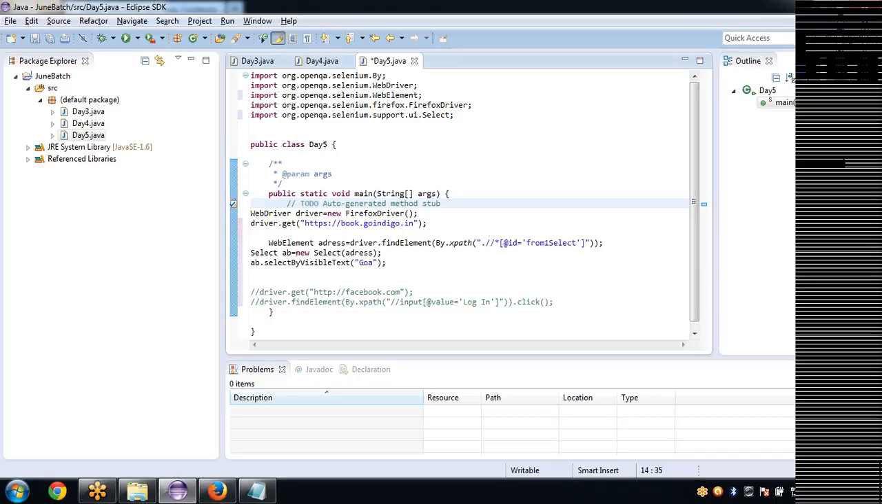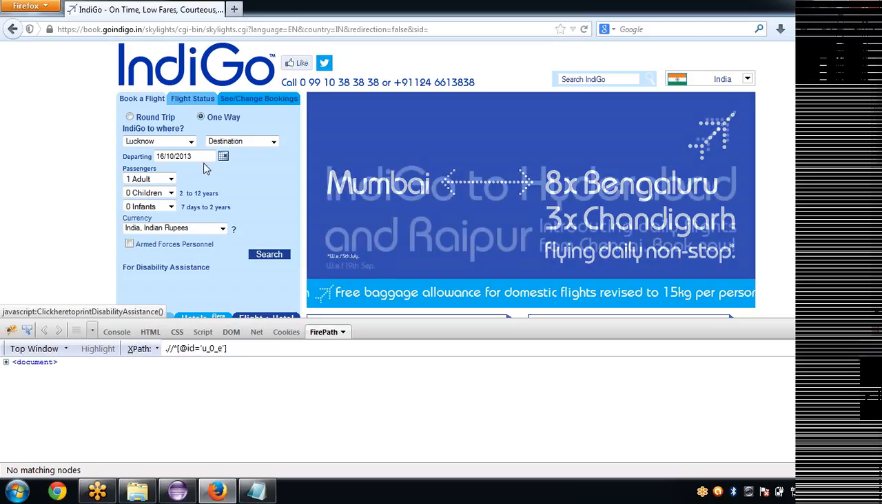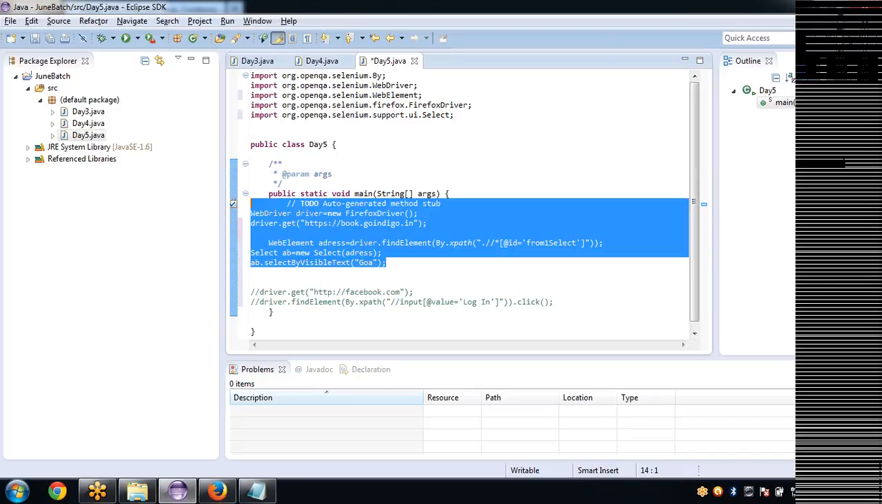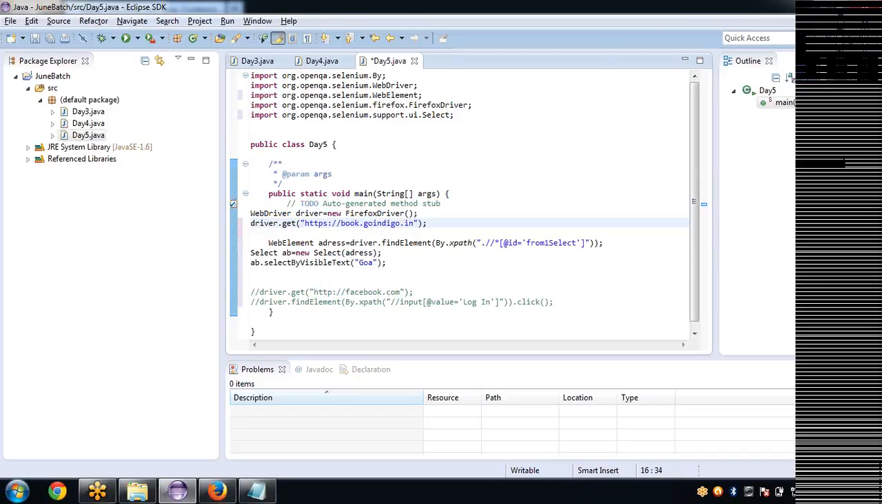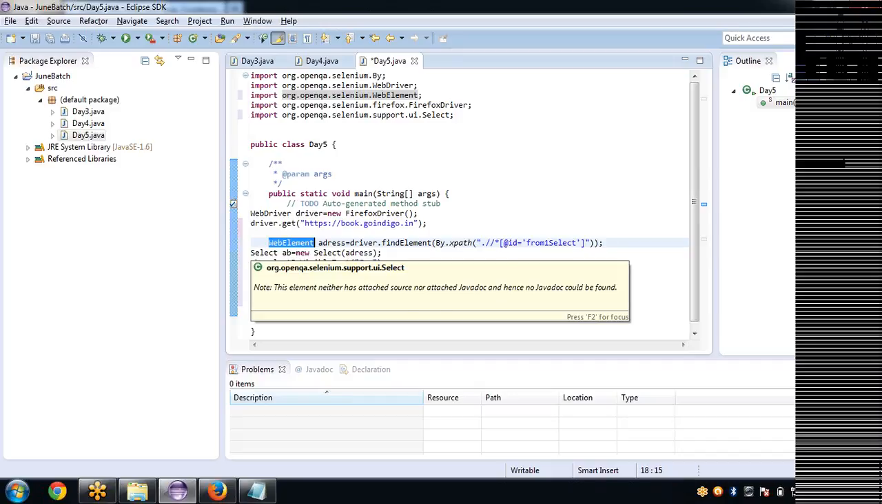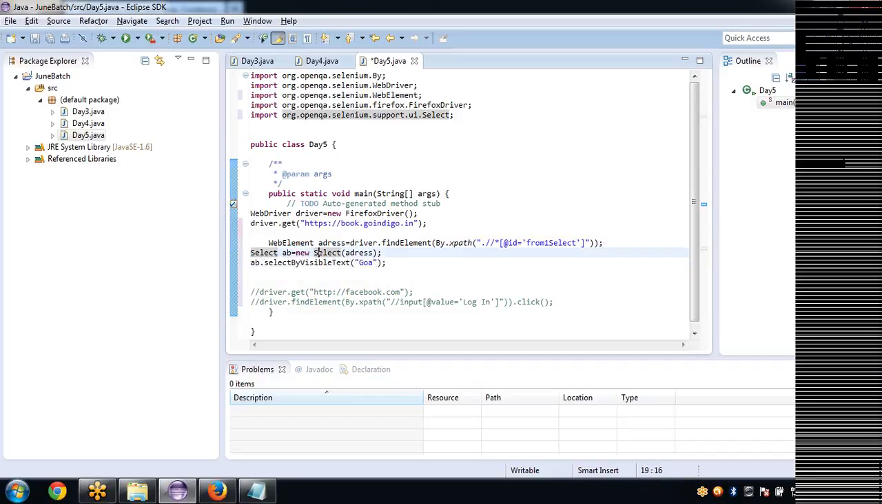It should open the website. It should select Goa from the drop down. See, I did not do any magic. It's very simple. There is a class to handle drop downs in Selenium, that is Select. As an argument, you need to pass the address of the drop down which you want to manipulate. So I have taken the address and thrown it into the address variable and passed that argument into this, so that now the object of the Select class understands and is ready to perform operations.